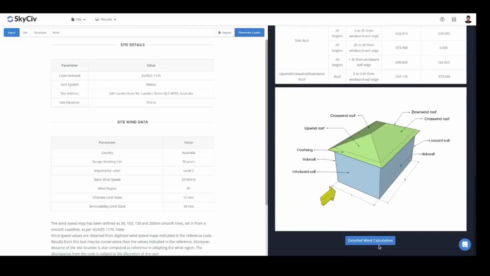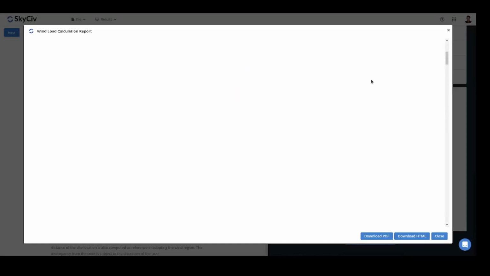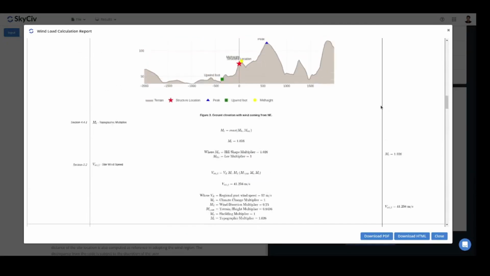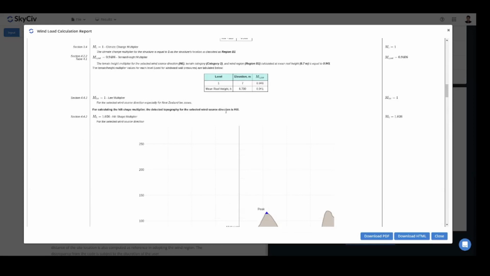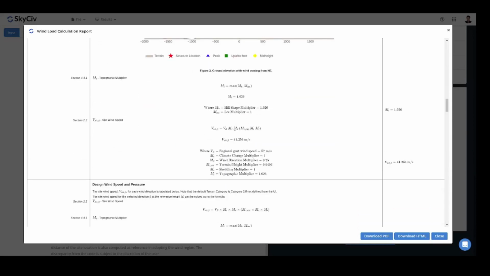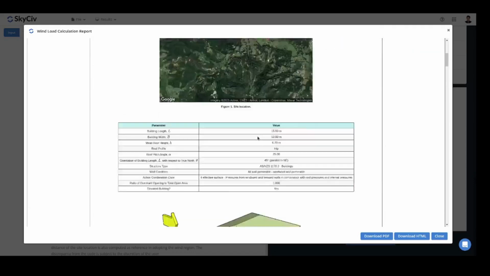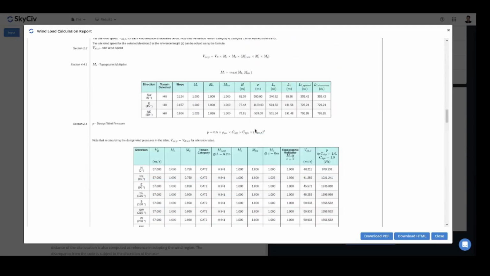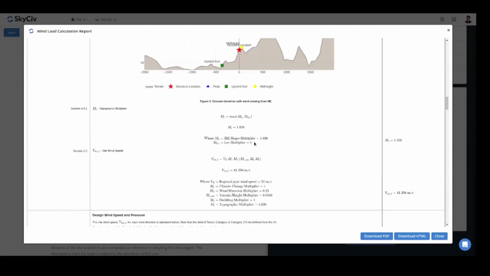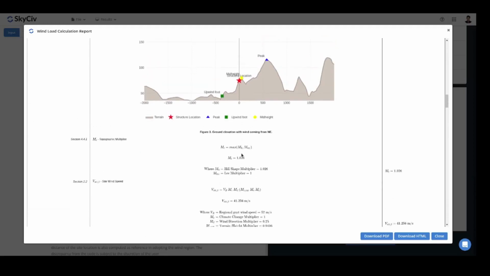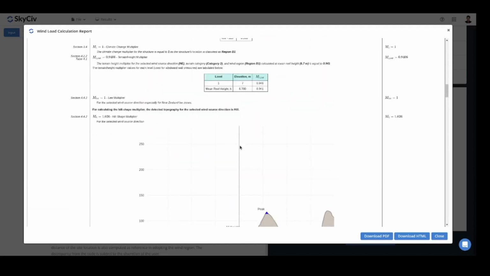So when I generate the loads, I can see that for the selected wind source direction, here are the values for the image. Yeah, this one. MH is 1.026.